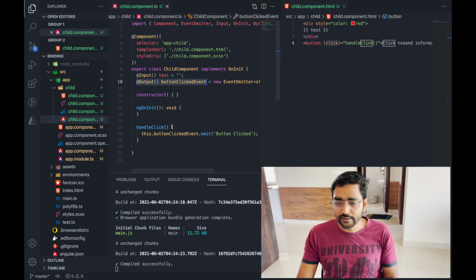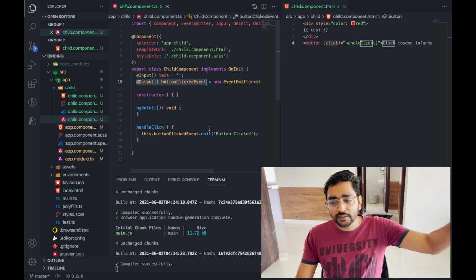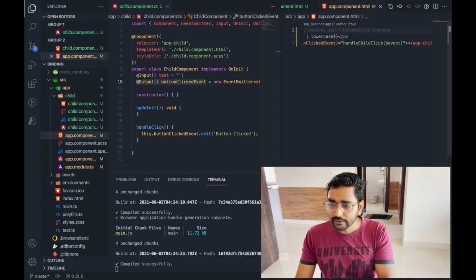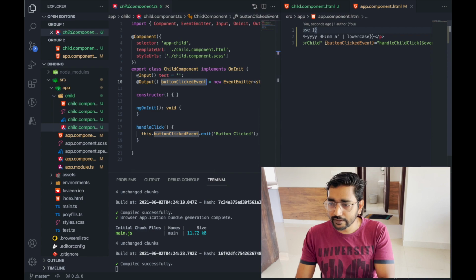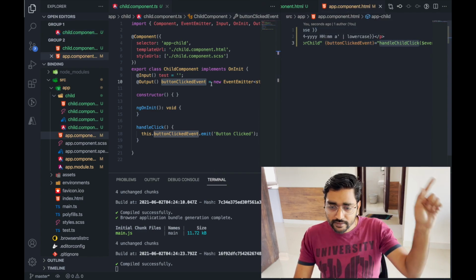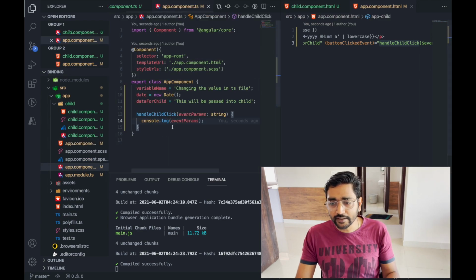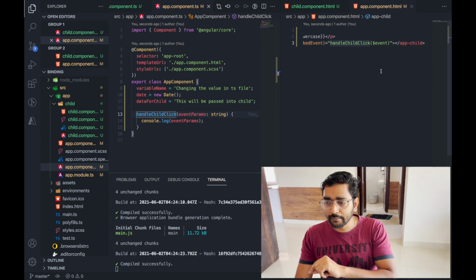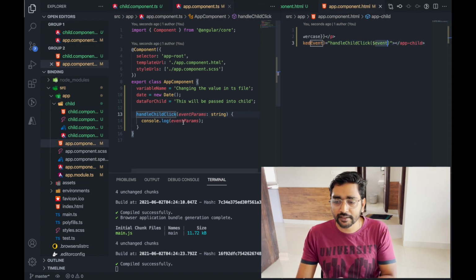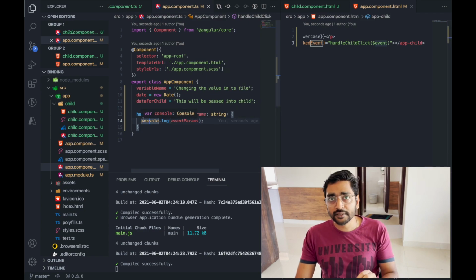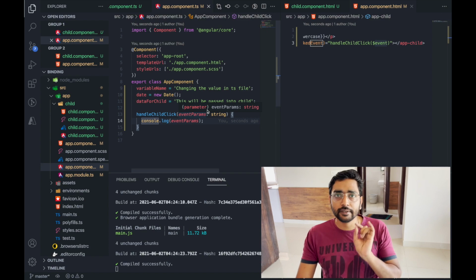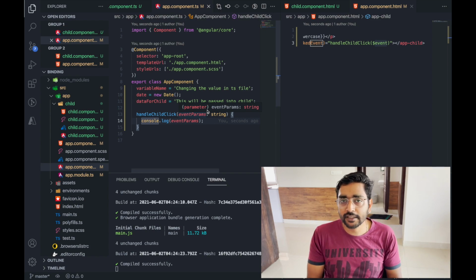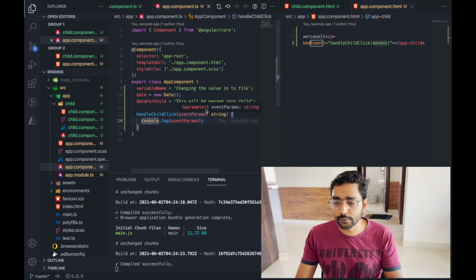It came to the TS file. Then we published a custom event, which is again consumed by the app component HTML file with the same name that we have given here, button click event. That again calls the app component TS file, handle child click, and in there we have passed the parameter as $event, and then it is getting printed in the console log. This is how the third type of event happens in Angular. Basically the information is transferred from HTML to the TS file using small brackets. Let's go to the fourth one.